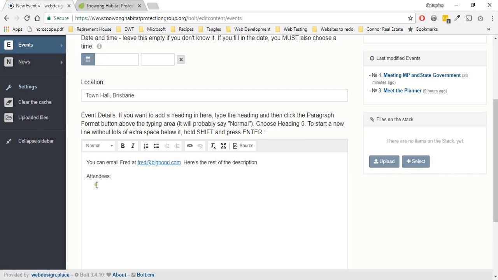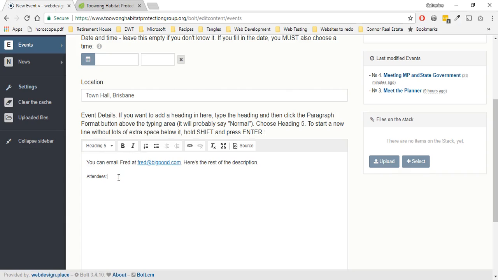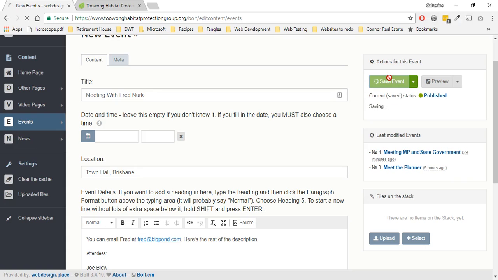So this attendees, I'd like that to be a subheading. So here the button says normal. Go for a heading 5 in here. So I'll press enter. See how it's gone back to normal? And so we'll say Joe Blow. Now if I press enter, I get this big blank line. I'll just backspace. If I press shift enter, I don't get a big blank line. That'll do. And we'll save it.